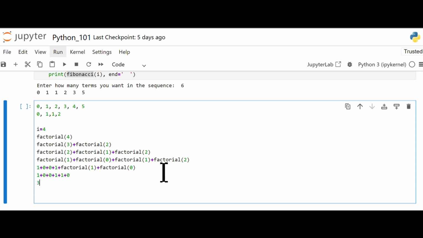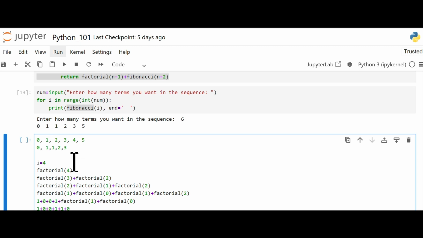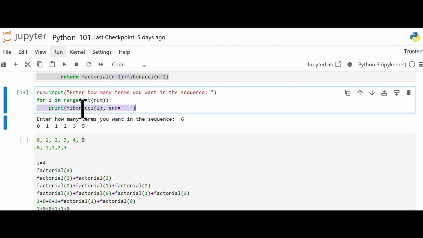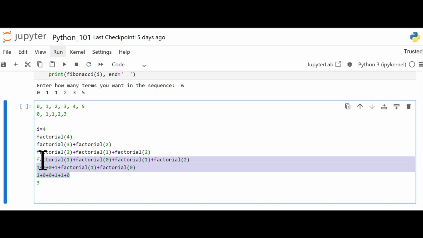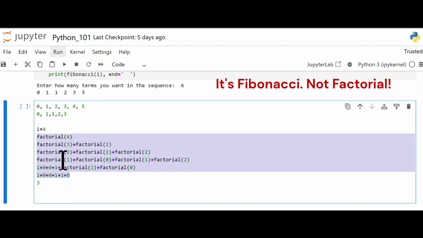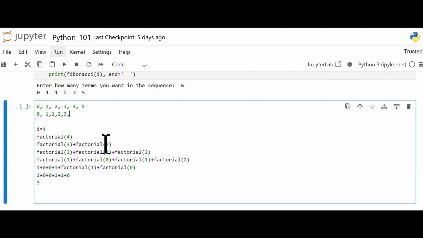So that is our next number. If you see here, 3 is the addition of the previous 2 numbers, 1 plus 2, and we get 3. So factorial of 4 is 3. Okay, now the factorial function will be called for the I value of 5. So factorial 5 is called, and in a similar way the whole expression sequence is constructed, and if you trace like this, you will get that it will be 5.